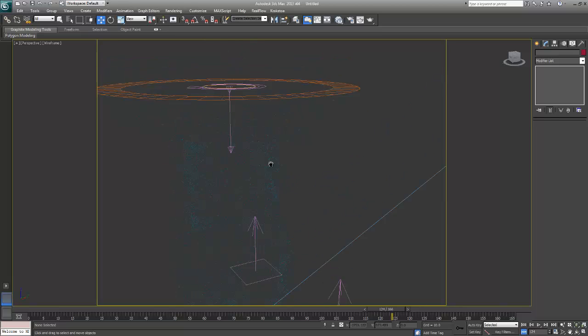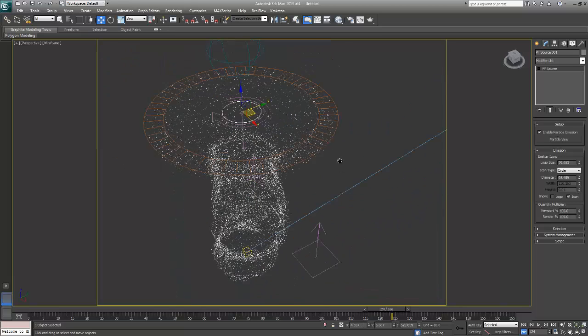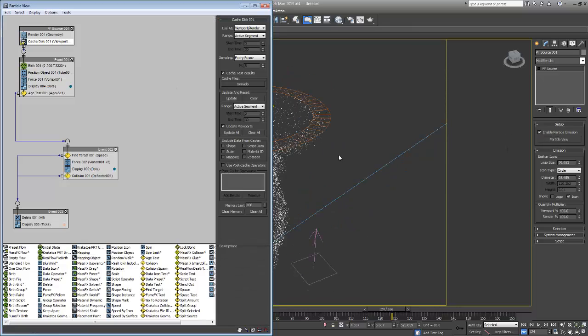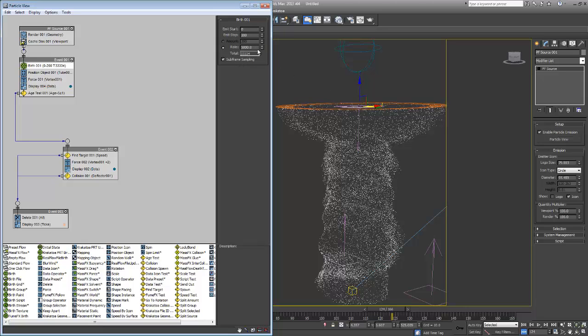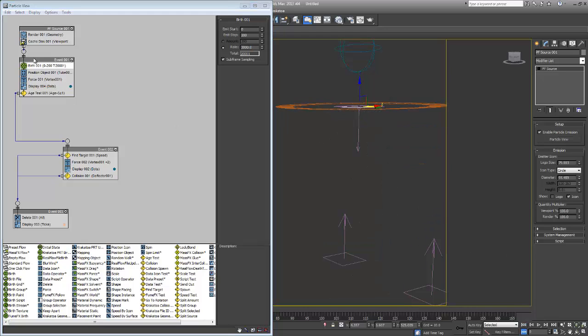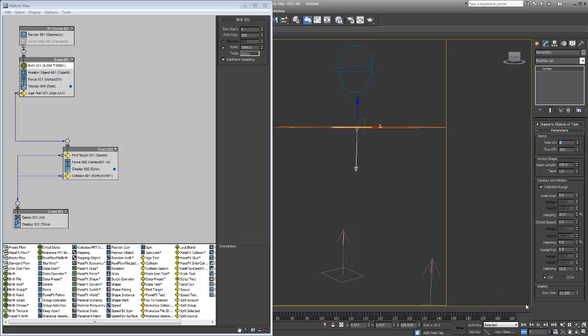Let me select my particles here, the particle view. I didn't think that I needed that much, 5,000. I'm gonna bring it down to 3,000. And what else? I'm gonna turn off my cache sim here. I'm gonna select my display for a couple frames here. I'm gonna try to raise it up.